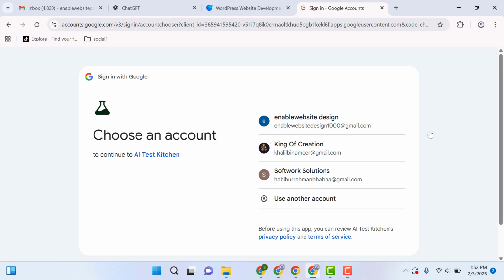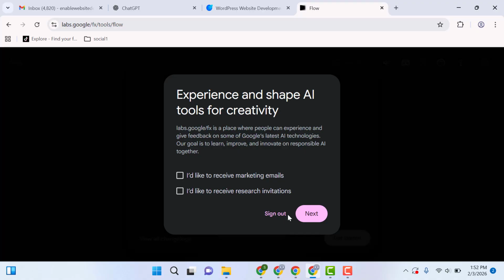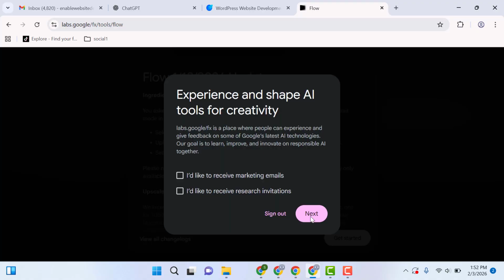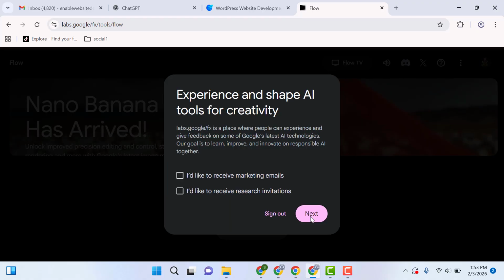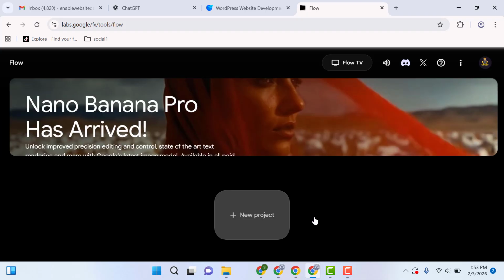And now you need to create an account. Let me select this one. And after that click here next. Then accept terms and conditions and click on continue button. Then click here new project.